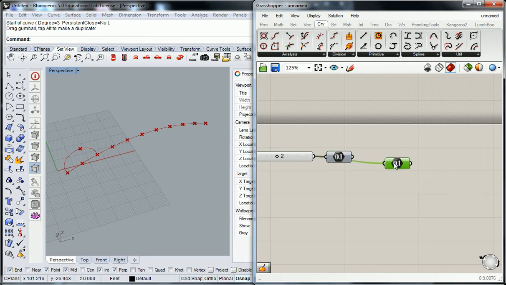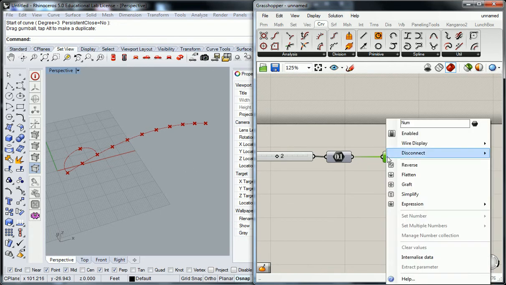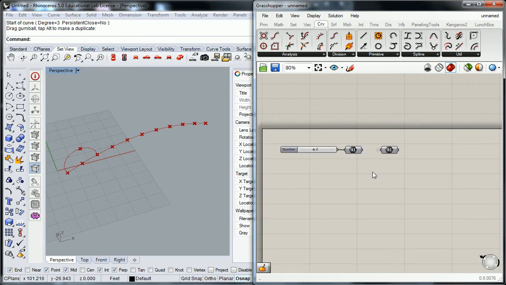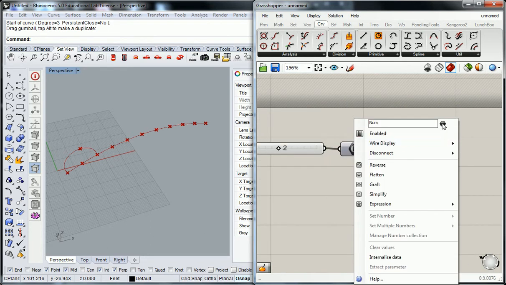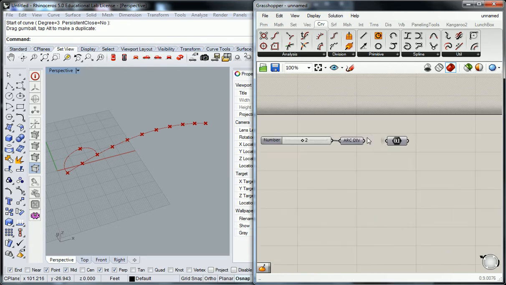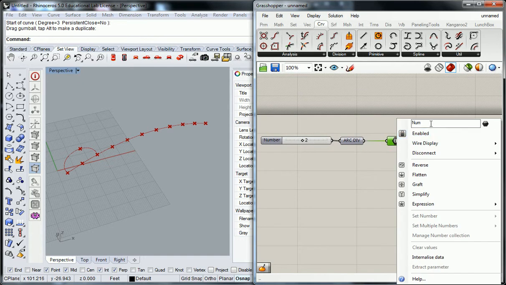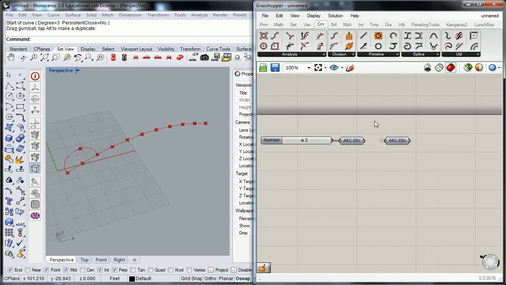I can make a copy of it, plug it in, make it wireless, name this one arcdiv, just for simplicity's sake. I can name this one also arcdiv to make sure I'm clear about what the input is.